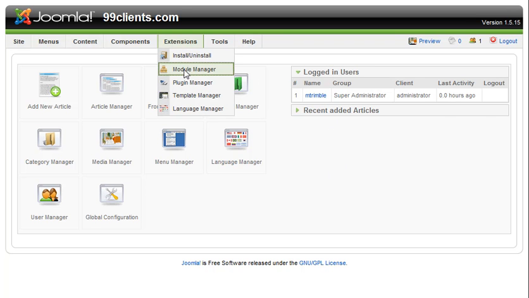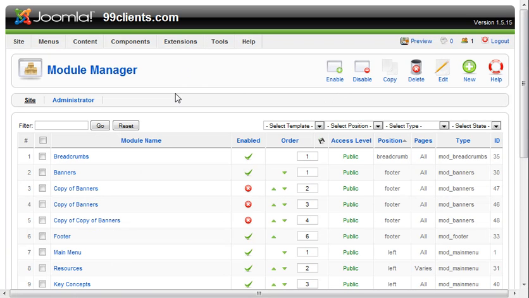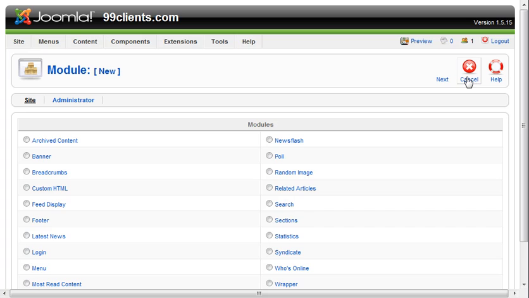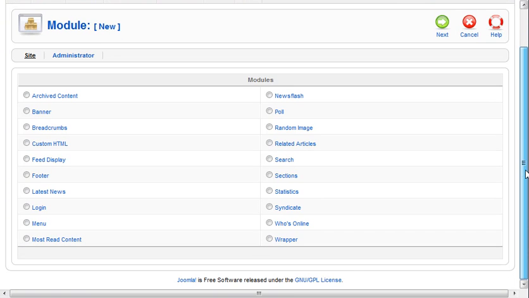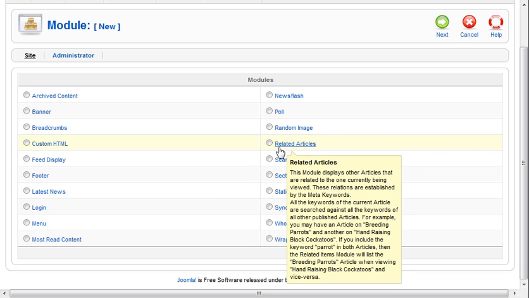So when we're adding a new module, for the purposes of this video, we come up to the right and we click New once we're in the module manager, and this is going to give us a bunch of different options of what type of module we want to create. Let's say, for instance, we have a news site and we want to create a related articles module. If you read the tooltip, this module displays other articles that are related to the one currently being viewed, and these relations are established by the meta keywords.